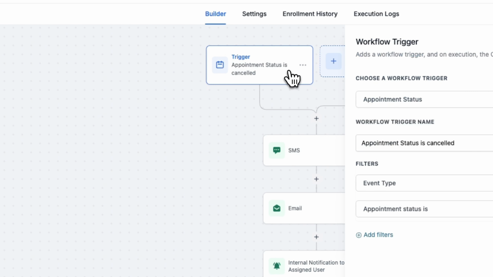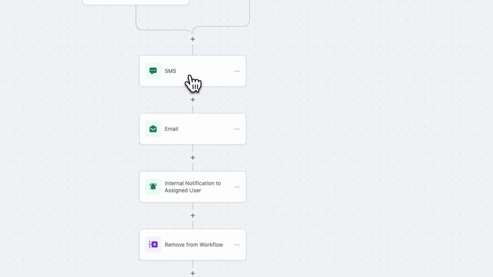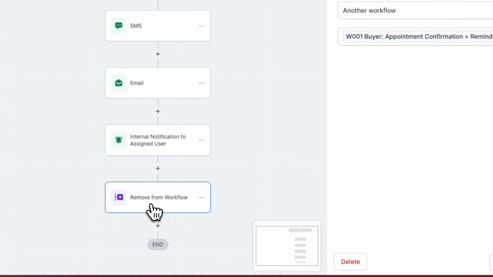So when you open this one again, appointment, you will see that the trigger is canceled. They will then get an SMS and an email reminder. Now, an SMS is only applicable if you have purchased a phone number in the system. We cannot port your existing number yet. So as you can see here, email, then you have the internal notification, assigned user, removed from workflow, which is a reviews workflow. So that's how it is.